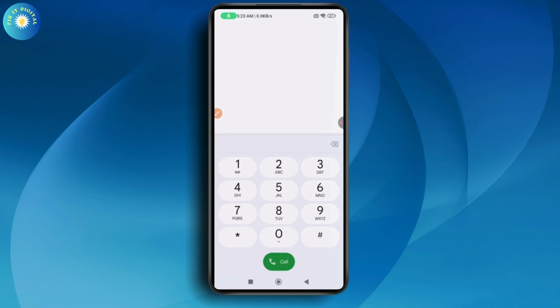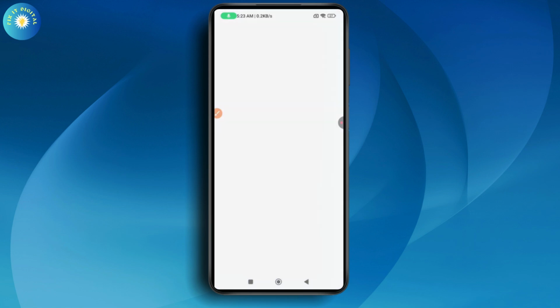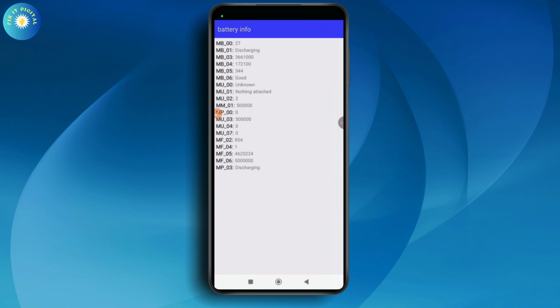Under your dial pad, you need to go with star hash 6485 hash star hash star. Once you do that, it will take you to your charging and battery life. You'll get this kind of interface. Here, you need to go and search for MB06, which is good. In my case, it's good. If it says good, that means you have some issues with your battery health.